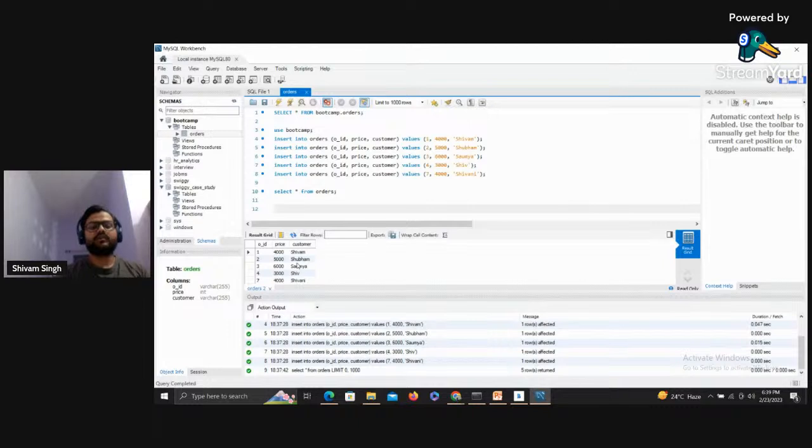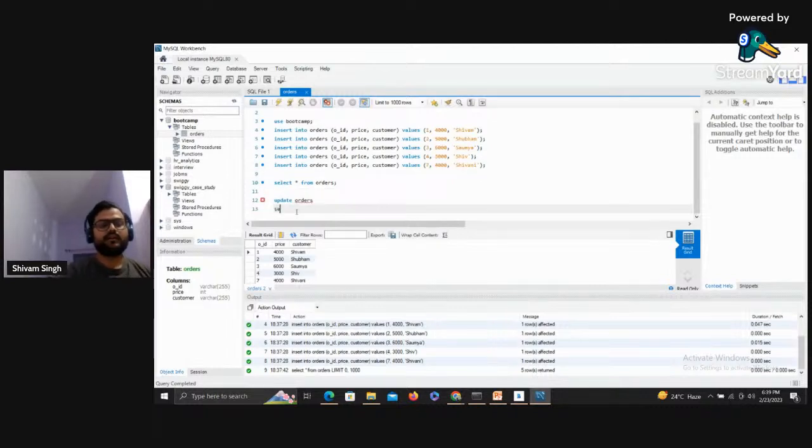Okay, so I can write UPDATE orders. First I need to write the name of the table where I want to update something, so I want to update something in my orders table. Then I can set the price. Right now the price is 4,000. Maybe I want to make it 7,000.